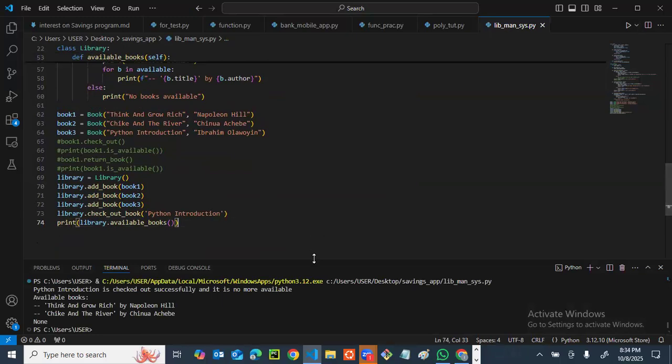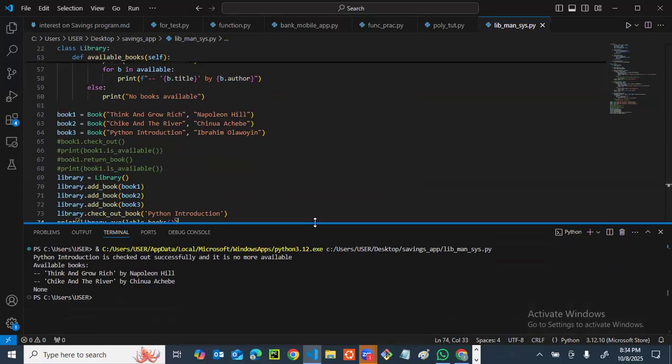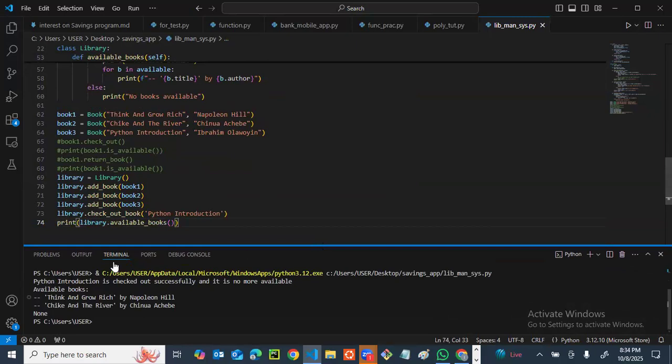Awesome. I think it makes sense now, right? Awesome. So can we see now? When I checked the book out, it states here that Python introduction is checked out successfully and is no more available, right? Then I went ahead to print the available books. So I now have available books. Expectedly, I have Think and Grow Rich by Napoleon Hill and Chike and the River by Chinua Achebe, right?